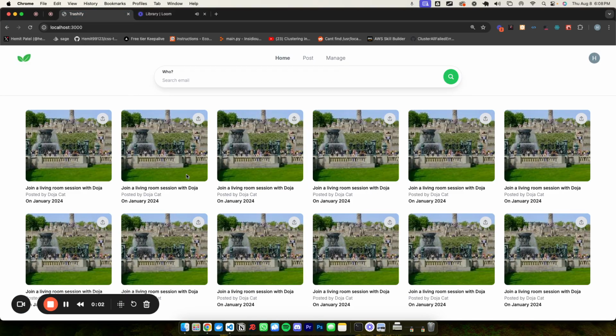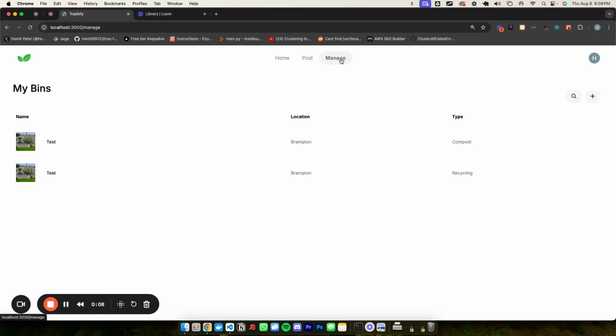Hello everyone. So here's an update on my Trashify application. I went ahead and created a new route called manage, in which we can manage the different bins that a user has created. So here you can find the bins that you own on your email account, and you can go ahead and click on one to manage it.